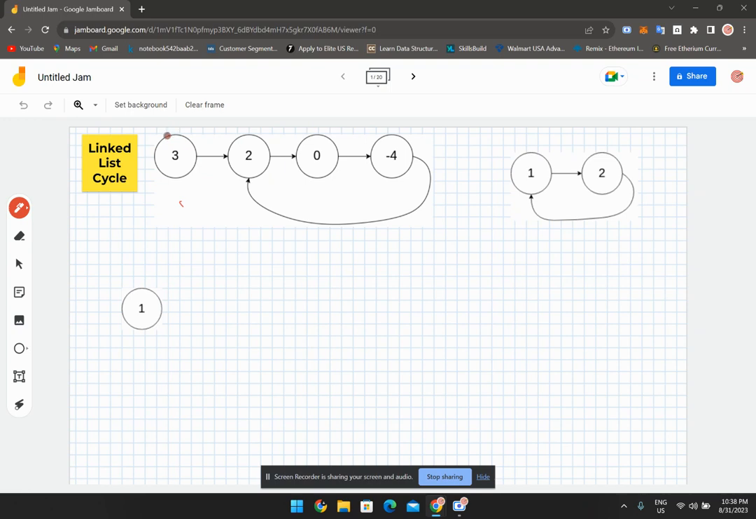Here we will check that 3 is the first node, then 2, 0, 4, and it is connected again to the 2. So when we iterate from 3, next 2, then here and here, when we again point to the next node which is already visited, it means that a loop is present here.